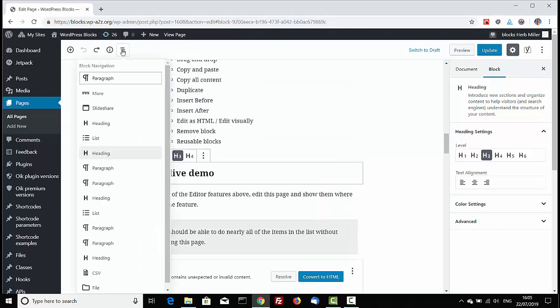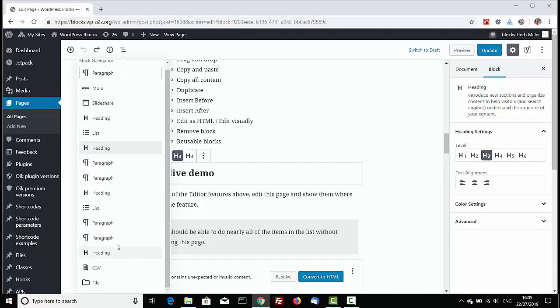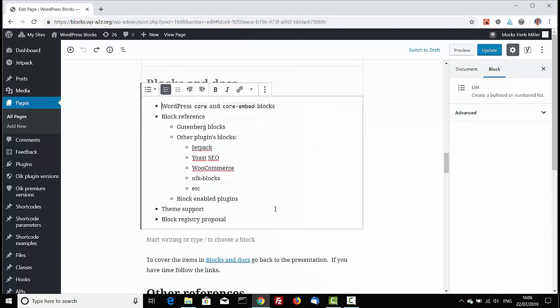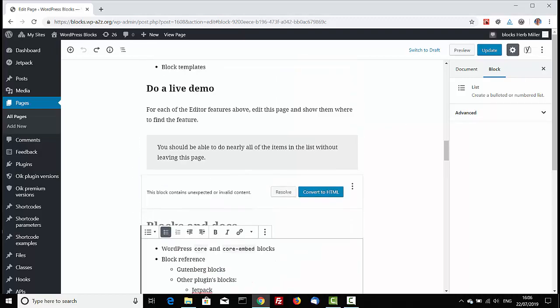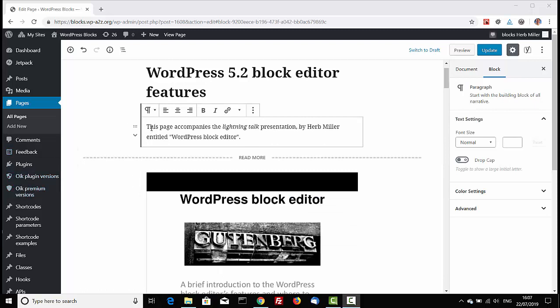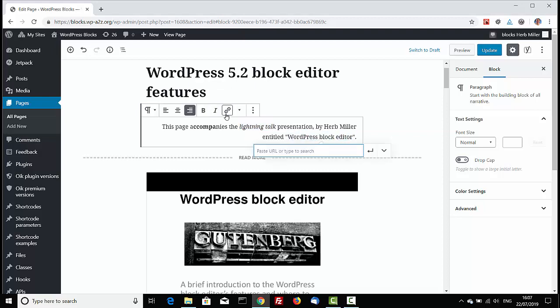We can also look at the blocks that are included in the page so far. We can go to this list that we have here. Each block has its own toolbar where you can control the different settings. Here in the paragraph block we can have it left aligned, center aligned, right aligned. We can set certain sections to bold, we can set certain bits to italicize, which you can already see, and we can create links as well.